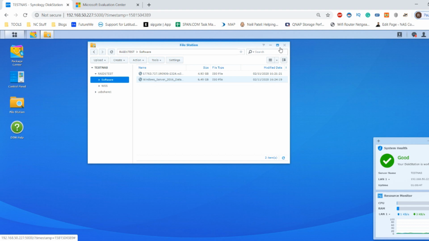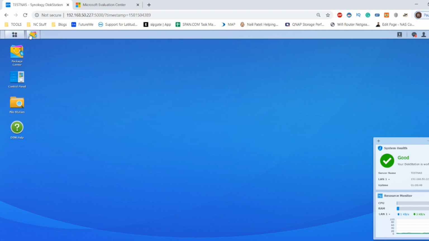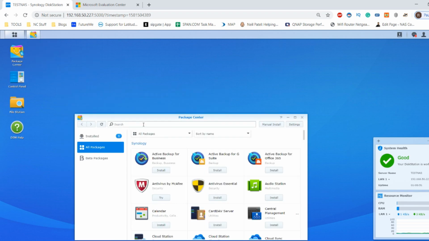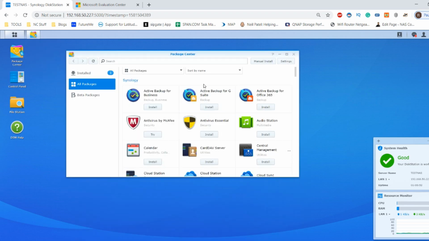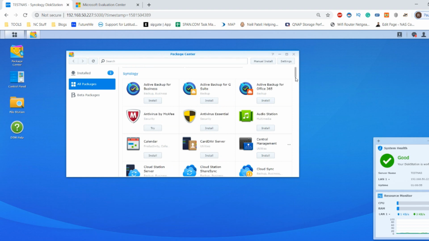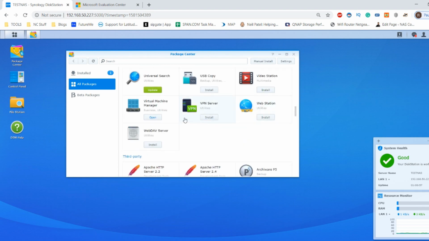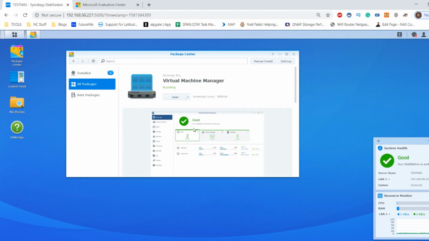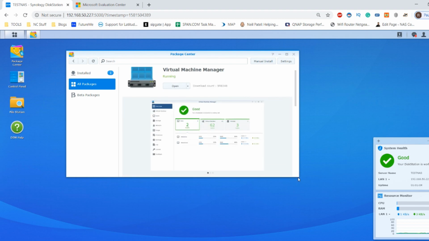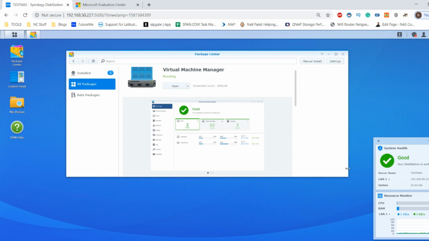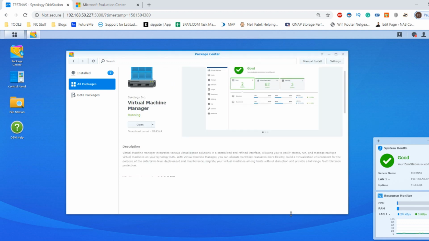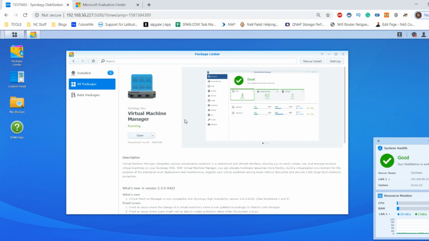Next we need to install the right Synology software. Go to the Package Center and look for an application called Synology Virtual Machine Manager, or Virtual Machine Manager for short. This application will allow you to create virtual environments within your Synology NAS. You can then choose to allocate some of the hardware resources from your CPU and memory, and they will then be allocated to the virtual machine for your Windows Server environment.